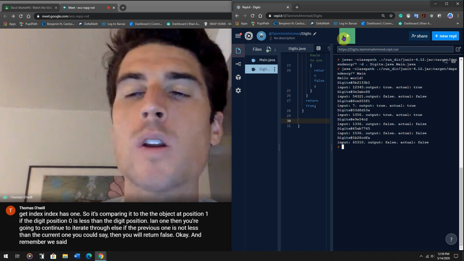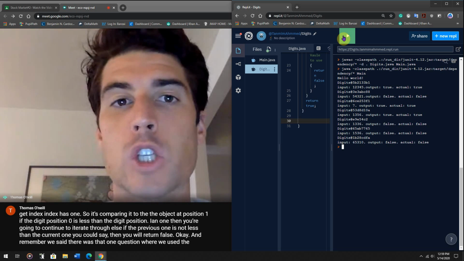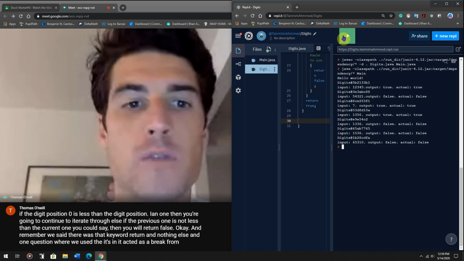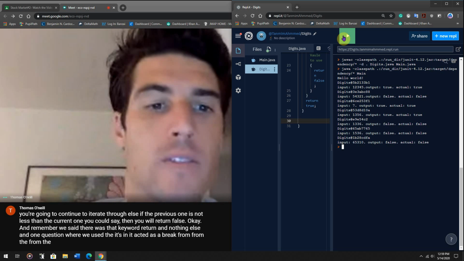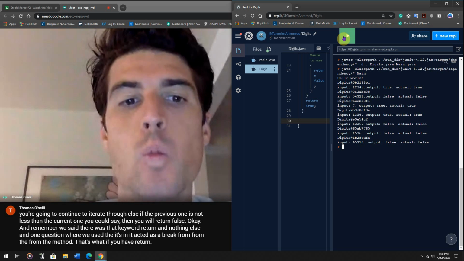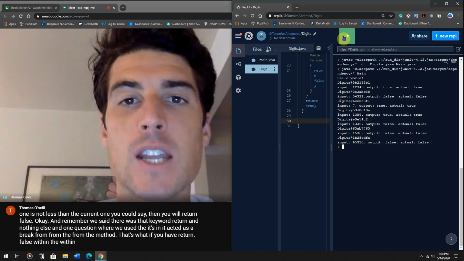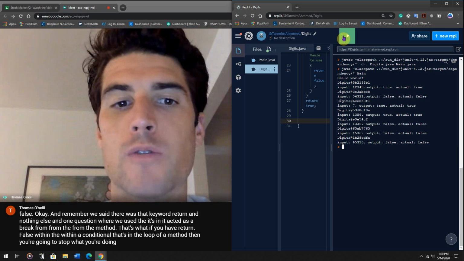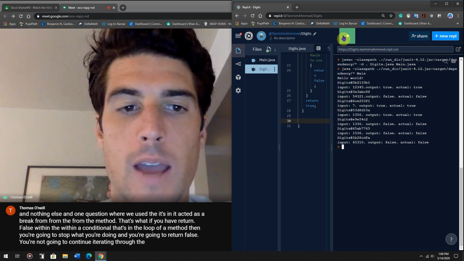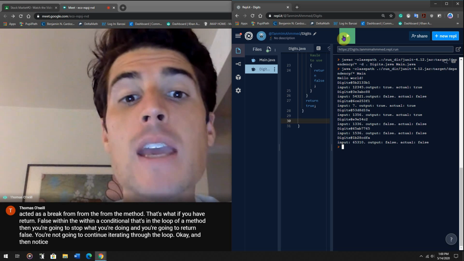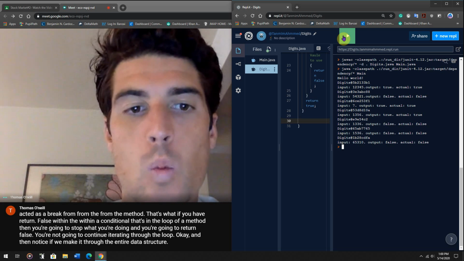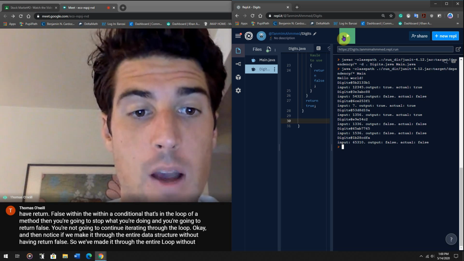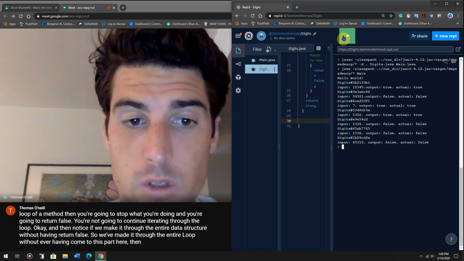And remember we said there was that one question where we used the keyword return and nothing else, and it acted as a break from the method. That's what happens if you have return false within a conditional that's in the loop of a method: you're going to stop what you're doing and return false. You're not going to continue iterating through the loop, okay? And then notice, if we make it through the entire data structure without having returned false, so we've made it through the entire loop without ever having come to this part here, then we will return true.